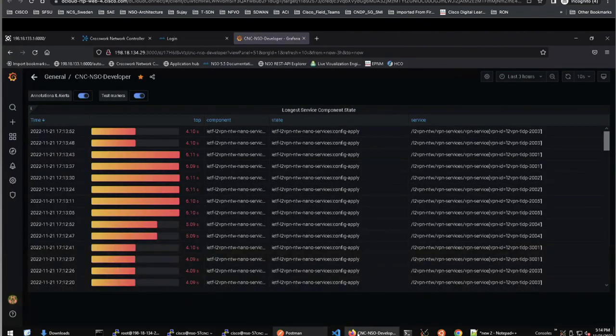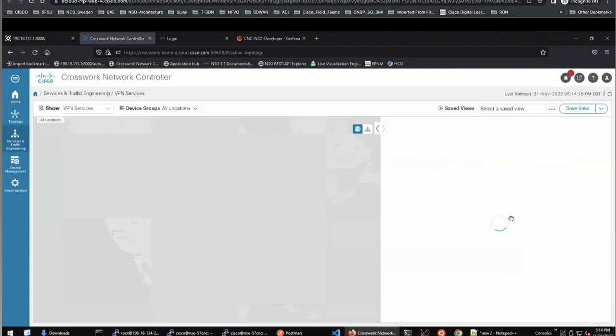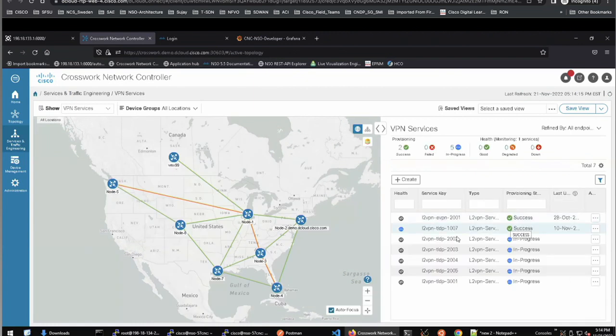So in this case, the services are being deleted. Let's look at the Crosswork Network Controller and see that our previous services that were created are being deleted now, since I would be provisioning new services. So the deletion request is still in progress. And as this is done, we'll go ahead and do the package redeploy so that the package Python modifications can be invoked into the package.